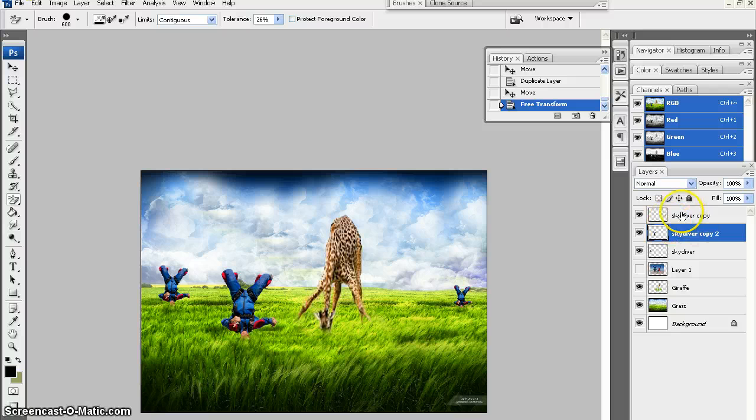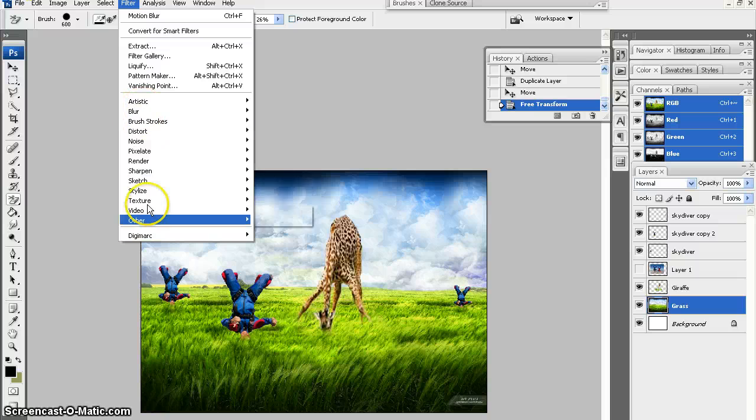We've also looked at layers. Look at the layers now. My composition is starting to get quite complicated. Before I finish, I'm just going to introduce you to one more thing. I'm going to go to the grass layer. I'm going to go to the filter menu and look at the filter gallery.